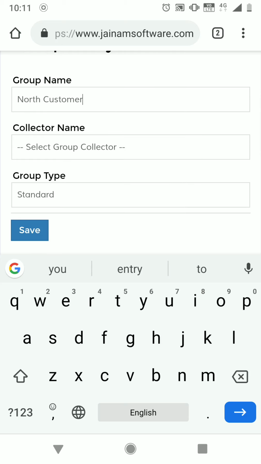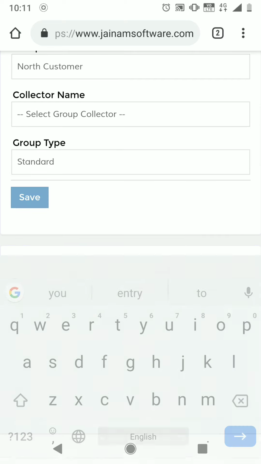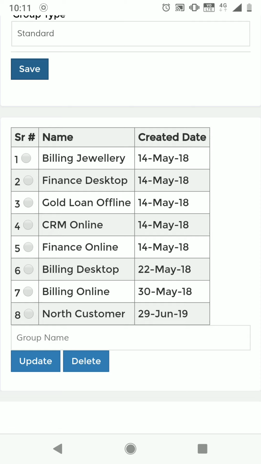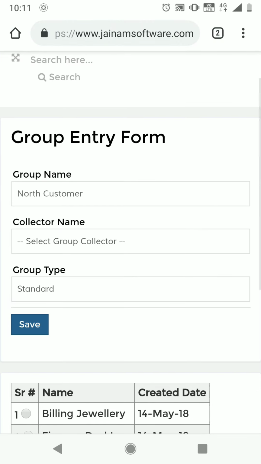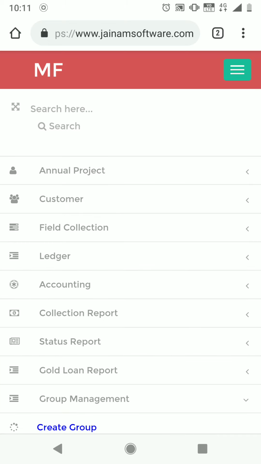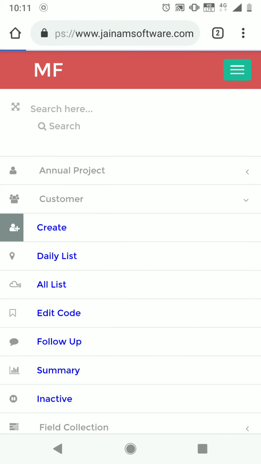Collector agent, I don't decide any collector agent because I want to make the group collection dynamic. It means you can randomly shuffle the collection system. So today the north customer group is assigned to, let's say, staff 1. Tomorrow you can assign the north customer collection list to staff 2. That group is created. Next is create customer.